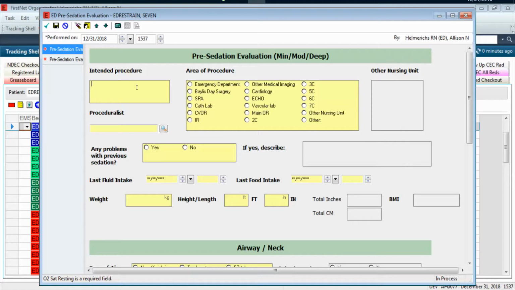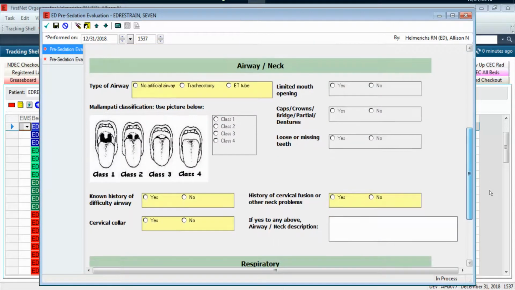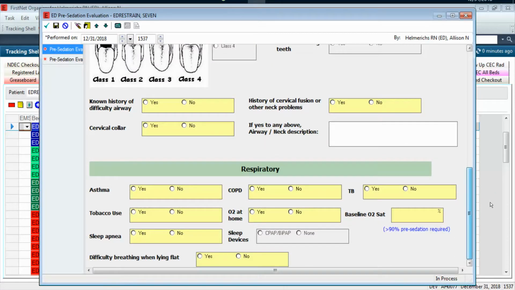You're going to put your procedure, where we're doing the procedure at, so the emergency department, who's doing the procedure, if they've had any problems with sedation before, their last food and fluids, height and weight, and then you'll go on down here to the airway. The nurse and the physician can do the Mallampati and body classification together if you're not comfortable doing that yourself. Also need to make sure if they've had any previous problems with their airway, if they have any neck problems, or if they're currently in a cervical collar. And then of course the respiratory assessment is important as well.